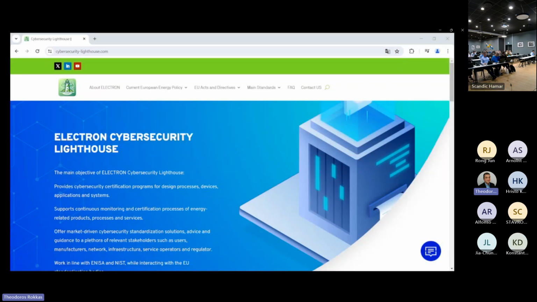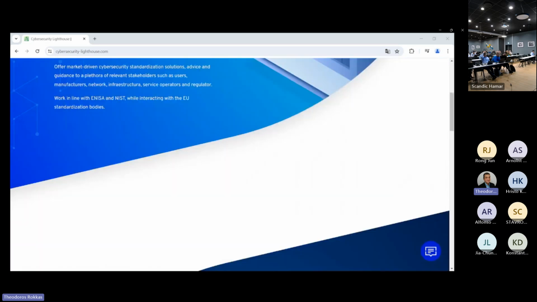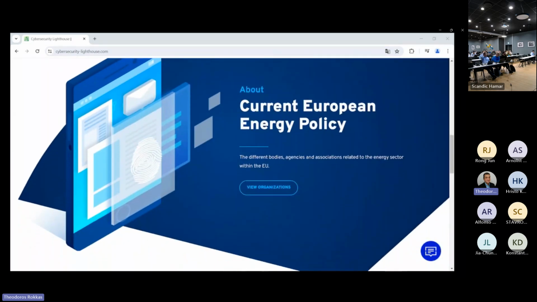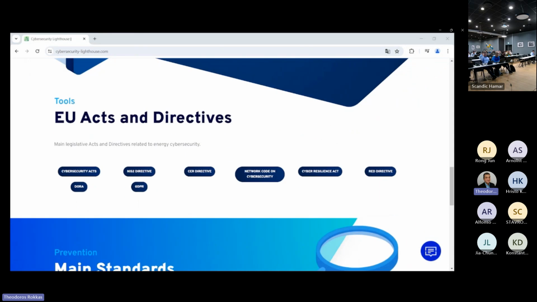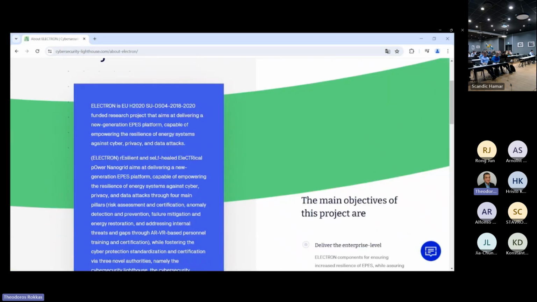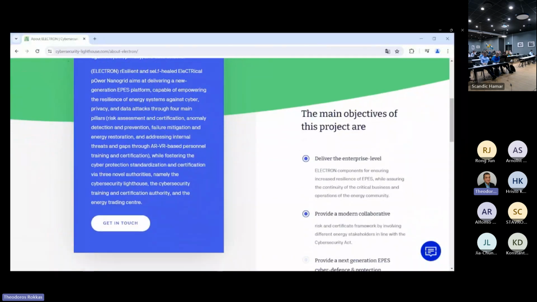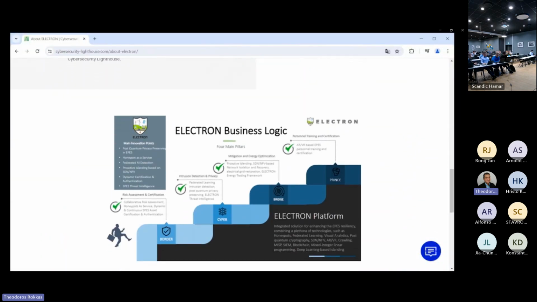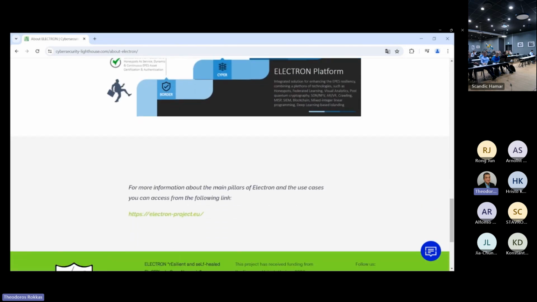This portal will be a source of information towards users who want to have more knowledge about legislation, regulations, EU institutions, and the main acts, directives, and standards for ensuring cybersecurity in the European energy sector. The website contains a section dedicated to the ELECTRON project with information, the objectives, and the link of the website of the project.